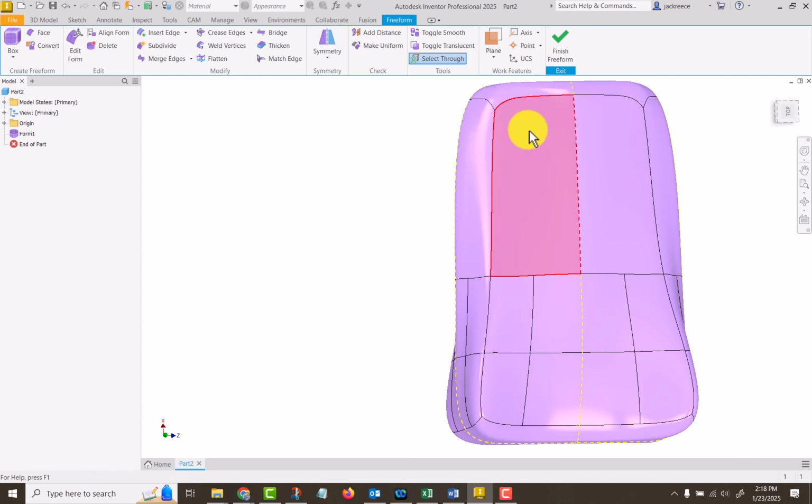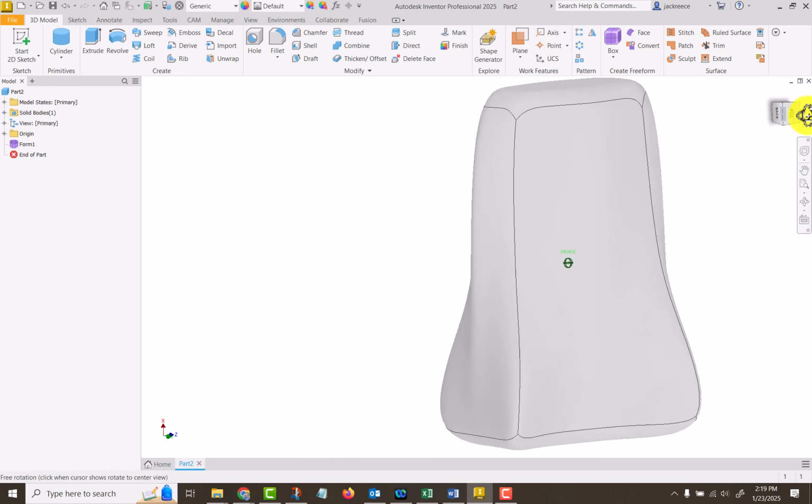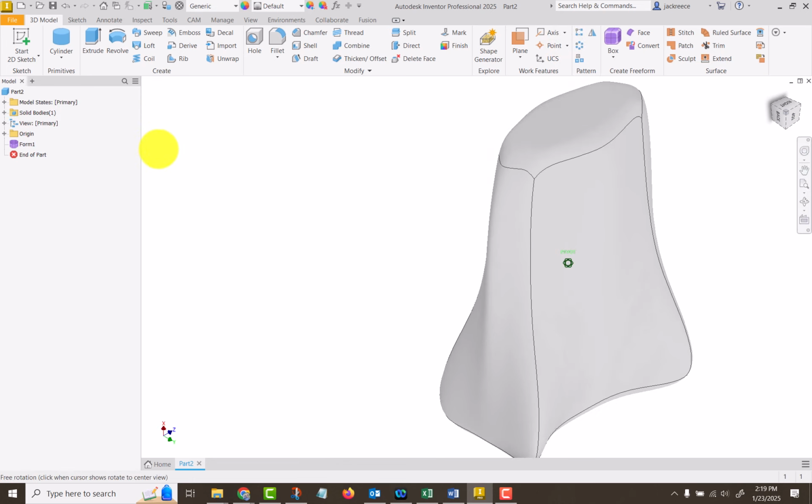And I'm not going to go into a lot of these things because I know just a little bit more about Freeform than you do at this point, because it's not something that I have used a lot in the past. But you can certainly use it to create some interesting shapes. Okay, so that was a box.